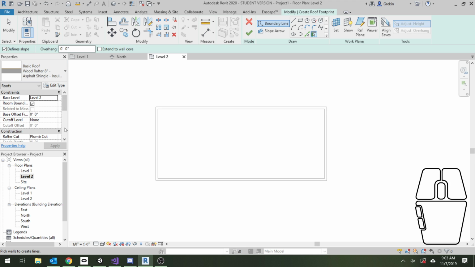I'll notice under my properties here, my base level is going to be level 2, which is what I want. I don't want any offset. And I'm going to leave my rafter cut here as plumb cut. I'm going to show you tomorrow a little bit more of what those changes look like if I make those changes. But for now, I'll leave that alone and make no other changes in my properties bar here. Now, in my light green bar here across the middle, this is my options bar, options for what I'm going to be creating. Before I get started here, I want to make some changes here as well.